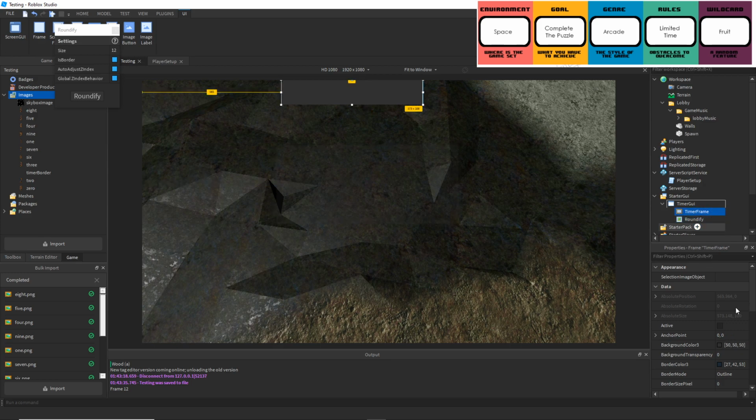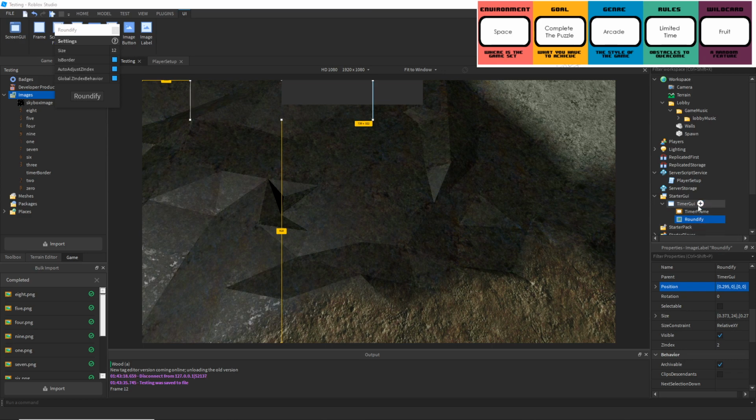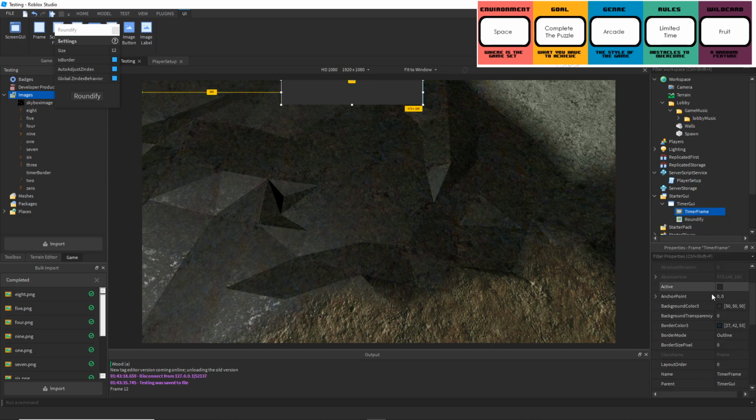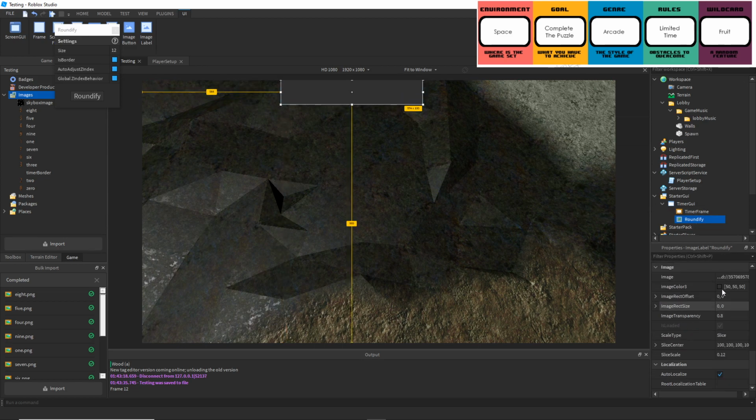Right, we want it to be the same position, same size. So position, position, and then we want the size to be the same. Size, there we go. Yeah, it's not exactly the same, but we can just mess around with it until we want it to look nice.